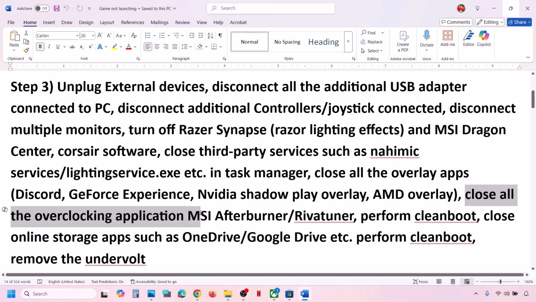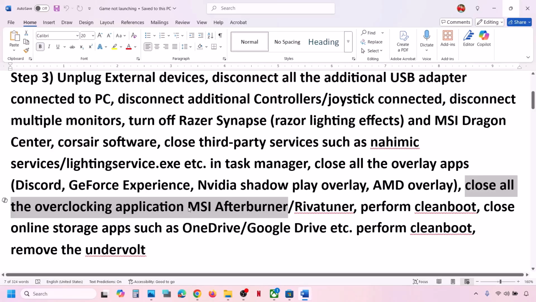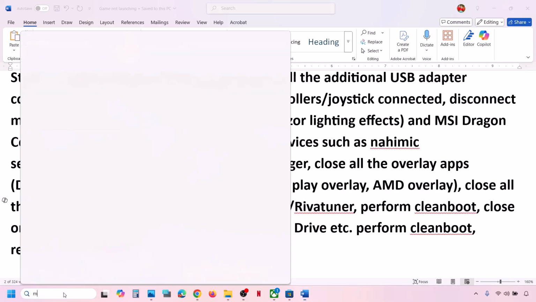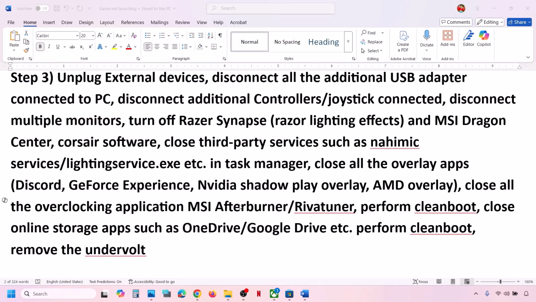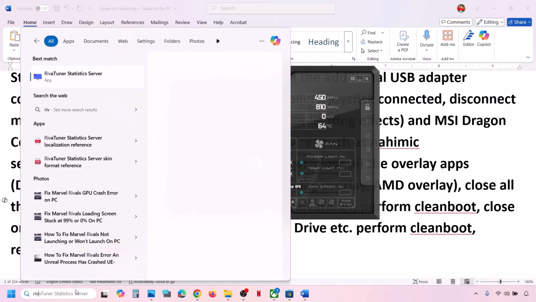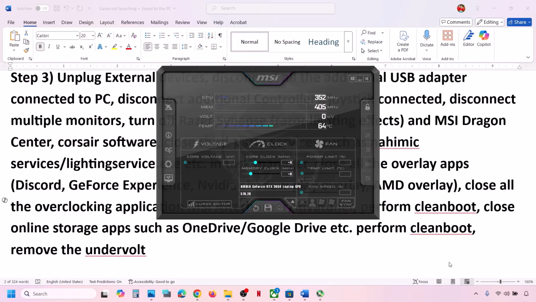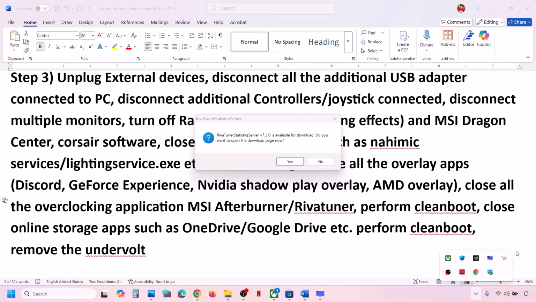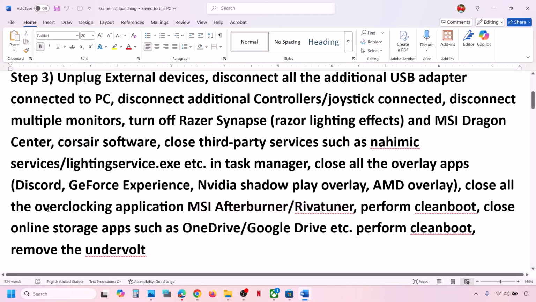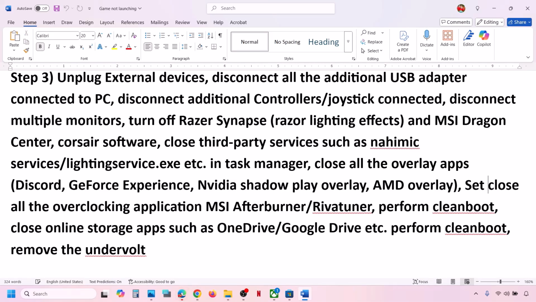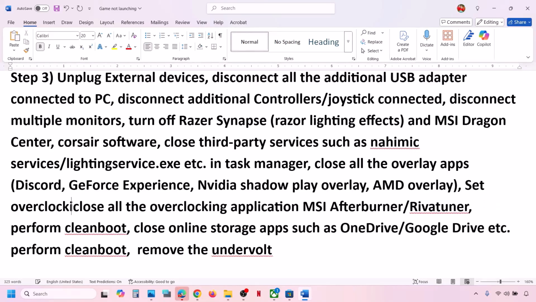Also close all the overclocking applications. Like if you have MSI Afterburner running, or if Reward Tuner running, you can close all the overclocking applications. Sometimes MSI Afterburner or Reward Tuner is hidden somewhere, so you can click on this up arrow, and then make a right click on this MSI Afterburner, and close it. If Reward Tuner is running, you can close it. So close all the overclocking applications. Only closing will not do. You have to set overclocking to default.